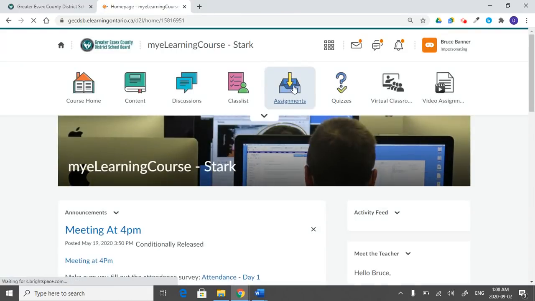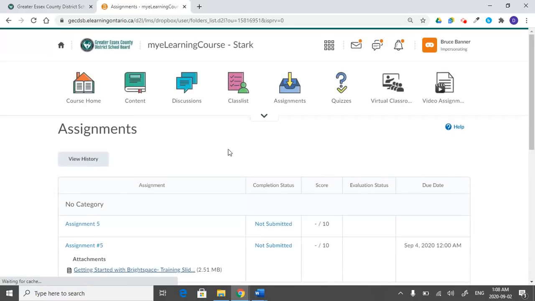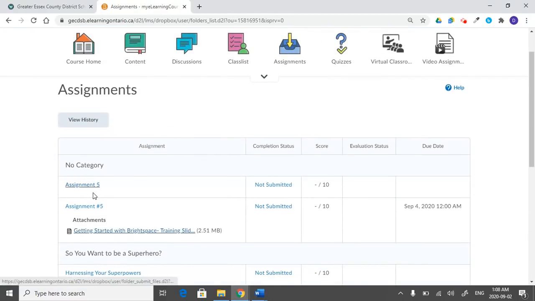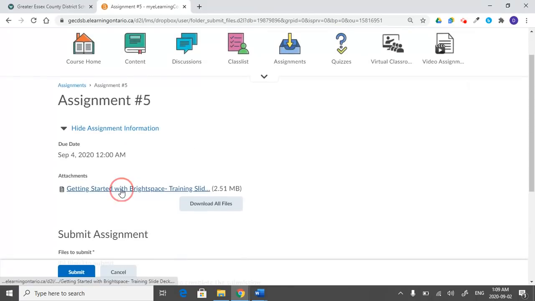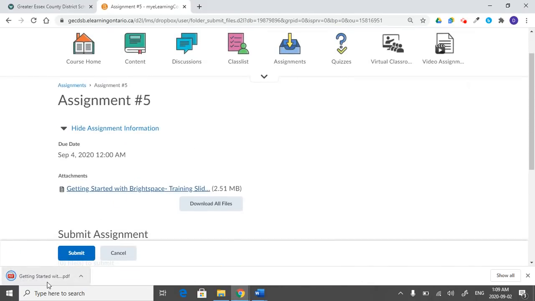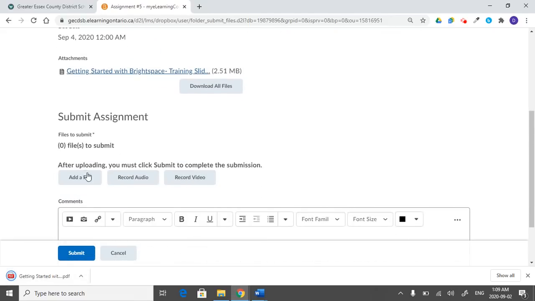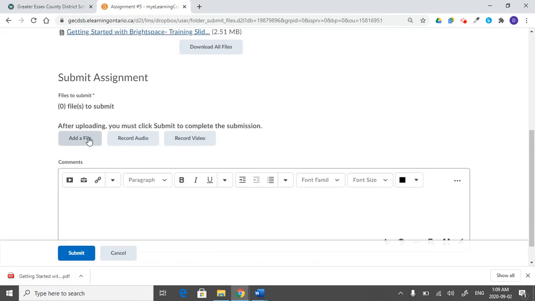This is the student experience, just so you know. So if I go to assignments as Bruce, then I can go to assignment 5, and you notice here that this is that assignment right here. So assignment number 5, Getting Started. I haven't submitted it, so let's go inside there, and I can open up this file, see what I need to do. And now, okay, I'm at the point where I need to go add my file.